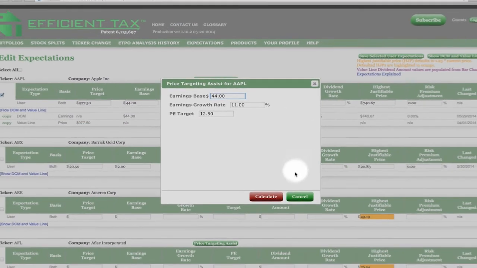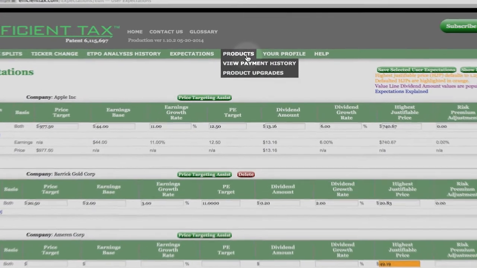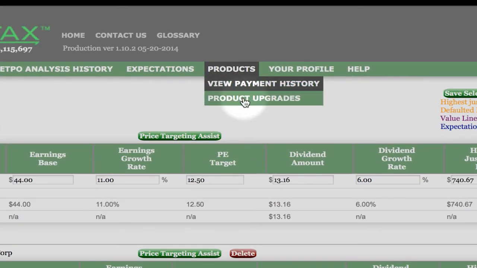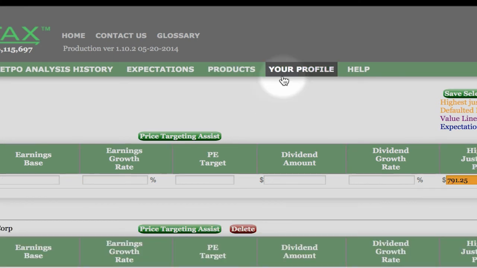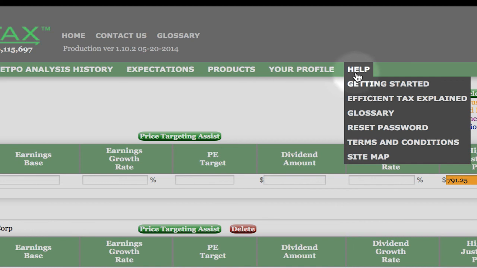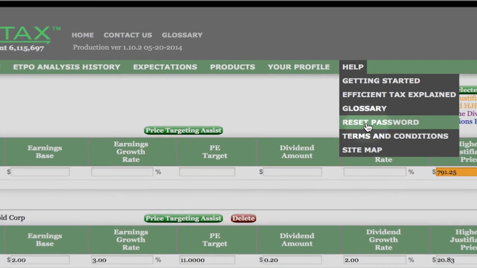Further to the right, we have a Products tab, where a subscriber may review their payment history, and they may either upgrade their current subscription in terms of time, tax lot capacity, institutional price targeting research and technical support, or renew a subscription to commence at the end of a current subscription. Again to the right is Your Profile tab, where your personal account information may be updated. And finally, the Help tab, where you will have direct access to some of the most important education elements, our sitemap, and an option to change your password.